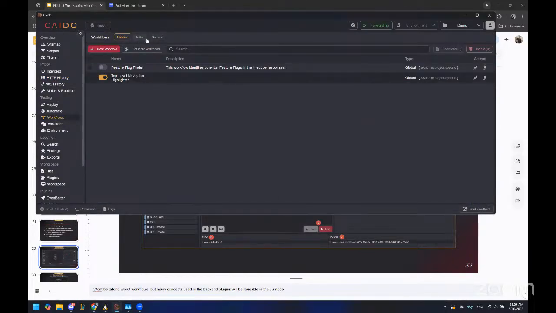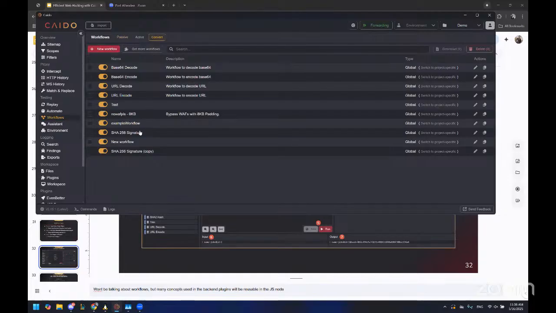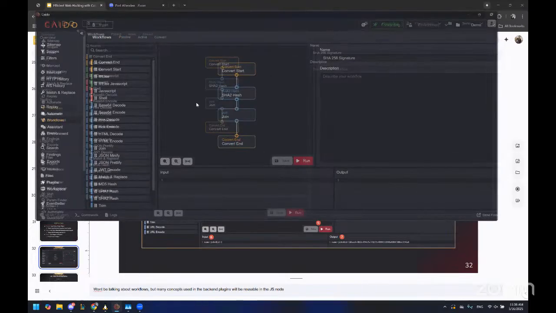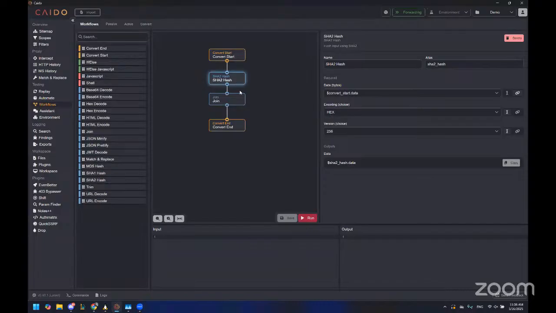For anybody who's on the YouTube, sorry, we realized that this needs to be a SHA-2 hash. This is from an older version of the talk. Here's the workflow right here that you guys need to be creating. Apologize for that.